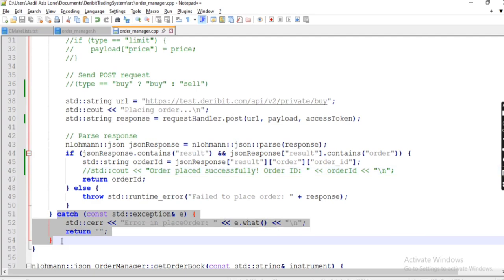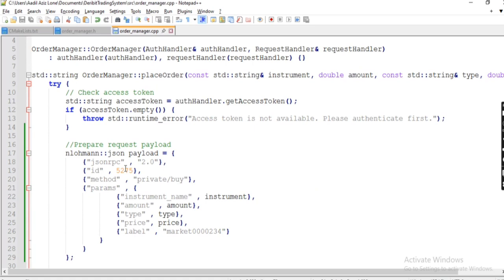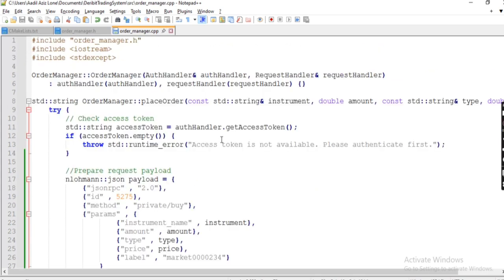And at last, we have this exception handling mechanism in case any of the code throws some kind of exception. We must be able to handle that exception. So in case there is an exception, we are going to return an empty string. Since the return type of this place order method is a string, in case something goes wrong, we return an empty string.